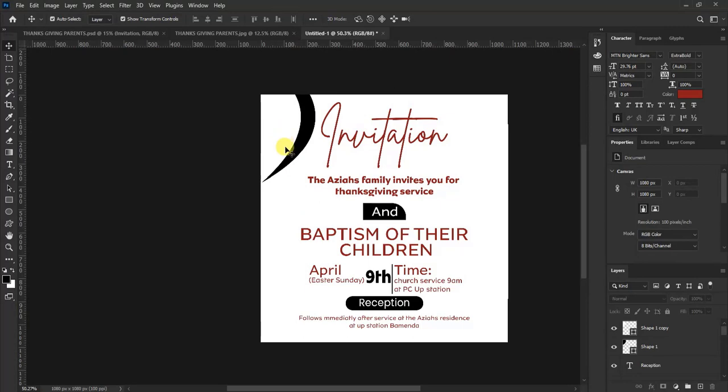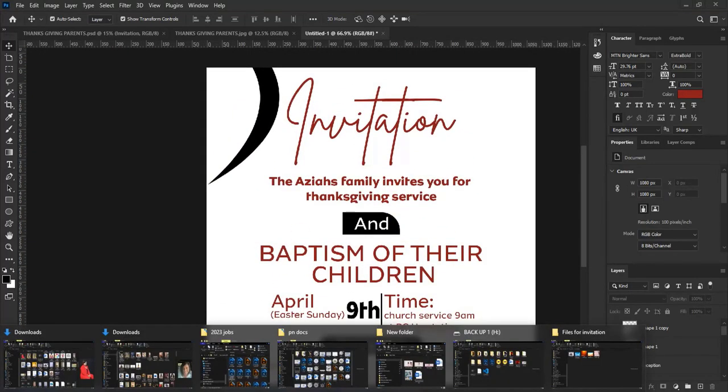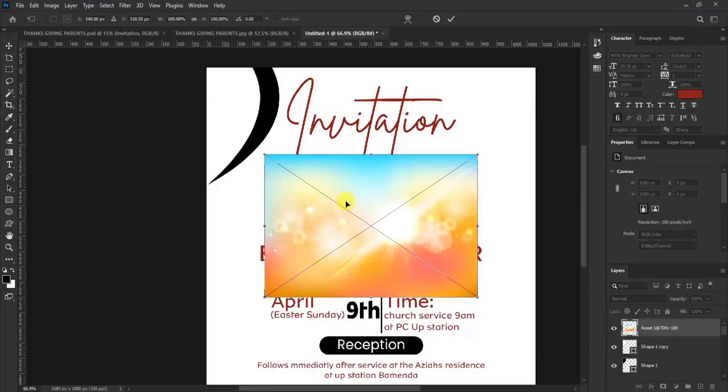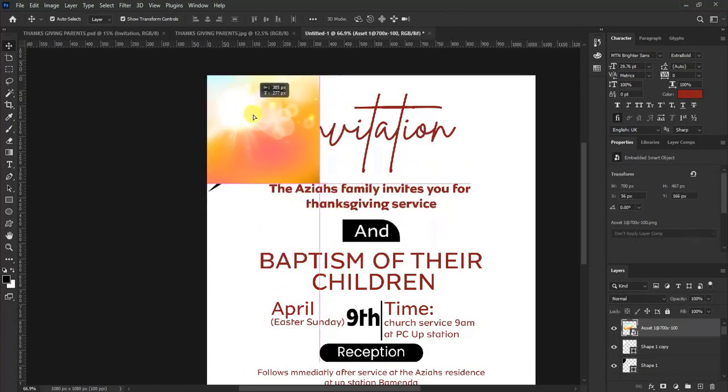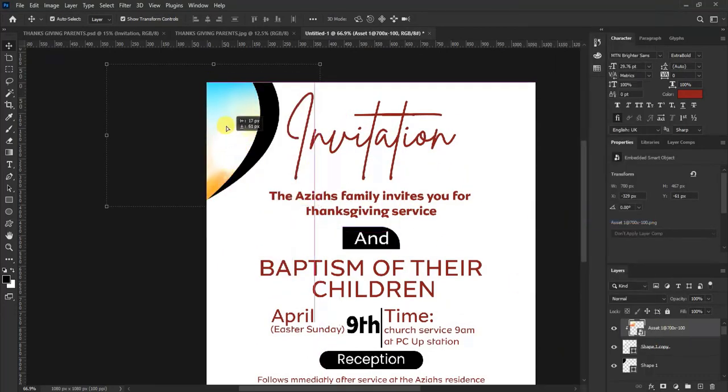The next thing I had to do was now start importing my images. The first image I did import was the image for the masking. So I'm creating a clipping mask with this. What I did was just to select, make sure it's above that shape, select, create your mask.